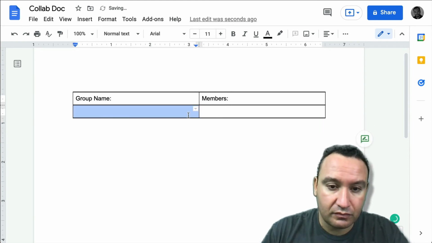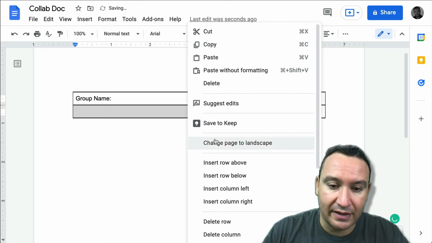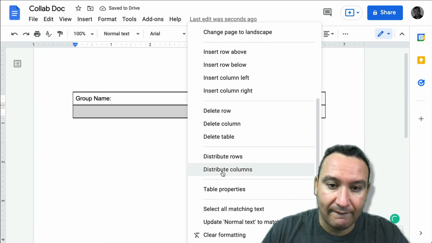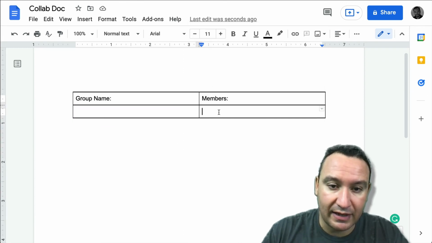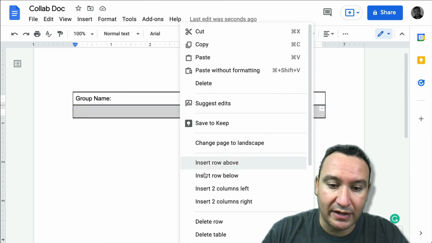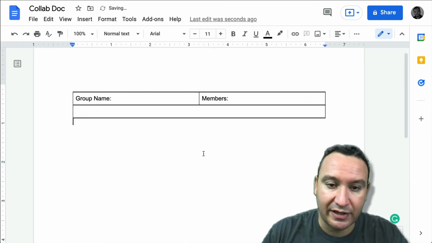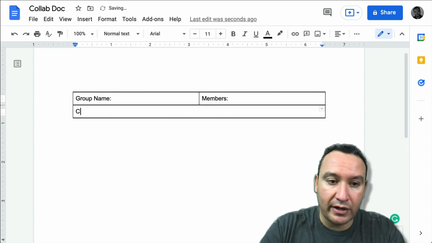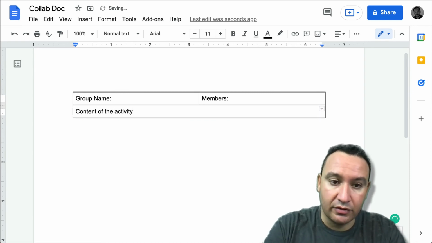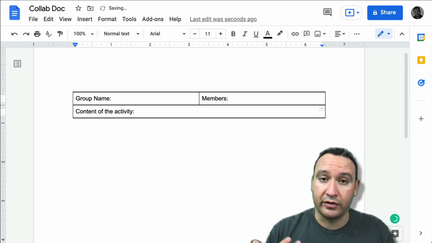So, oops, sorry about that. Let me highlight those cells, and then I'm going to right-click, scroll down and say Merge Cells. So now that's one. And then this is really where the content of the activity is going to go. This is where they're going to collaborate with their group.